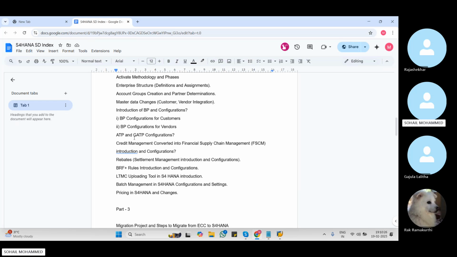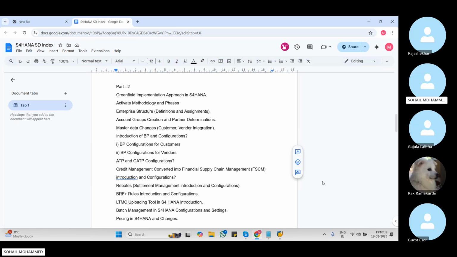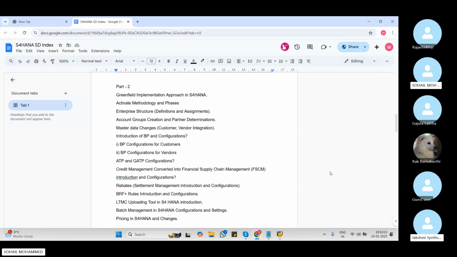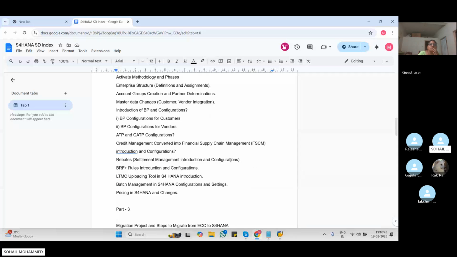And next, ATP, available to promise, and GATP configuration. These we are going to learn: how we maintain availability checks in S4HANA, and what the migration is, what changes we have. How we do ATP in ECC, and what they have used in S4HANA, that we'll see. ATP means available to promise. Here in S4HANA we'll have AATP, which means advanced available to promise.